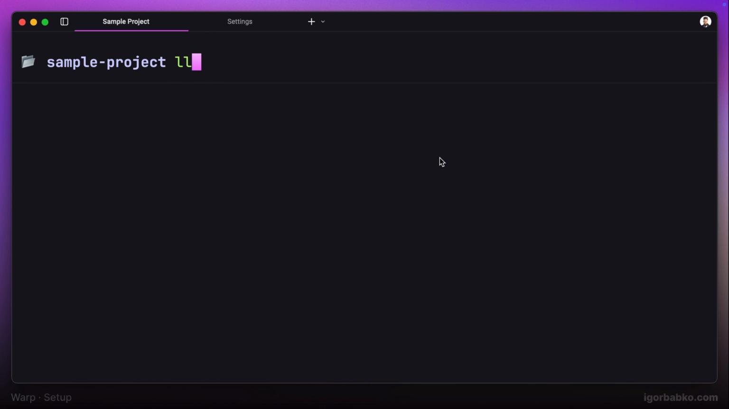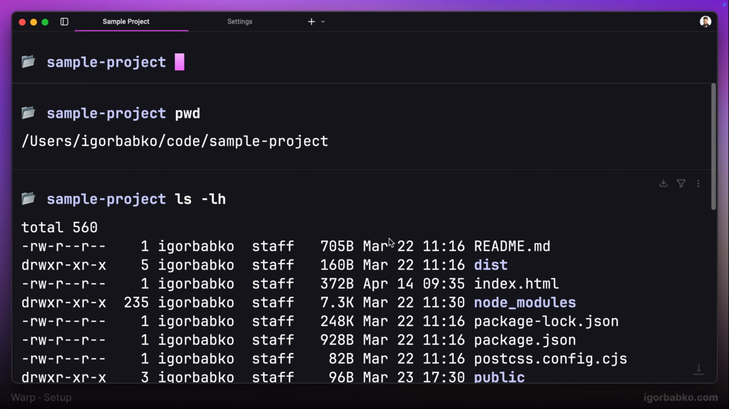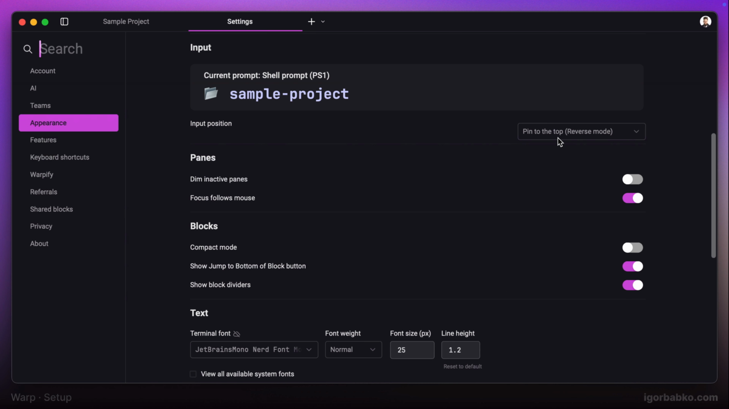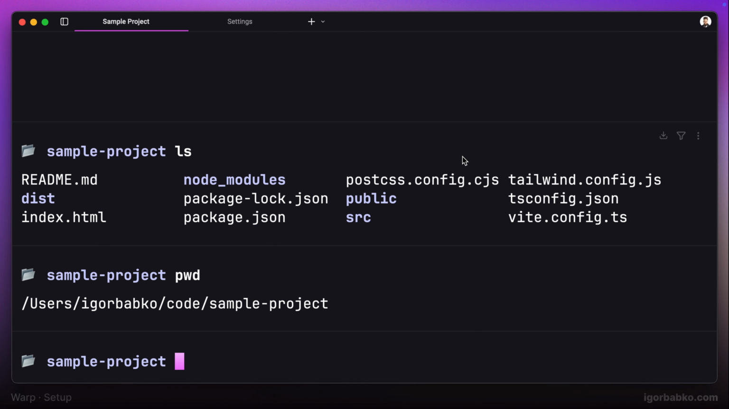And after doing this, no matter how many commands I'm gonna type in, the prompt will always stay at the very top of the terminal. But I'm gonna go with the default value for this option, which is Pin to the bottom, and this way the prompt will always be fixed at the bottom.